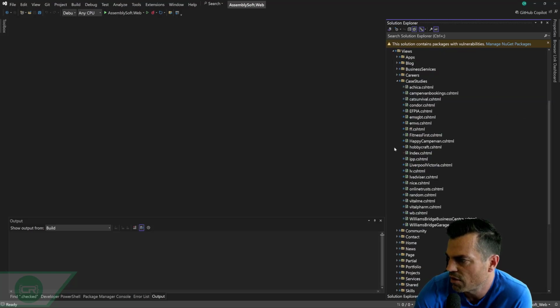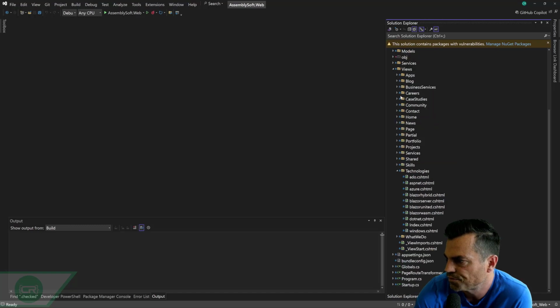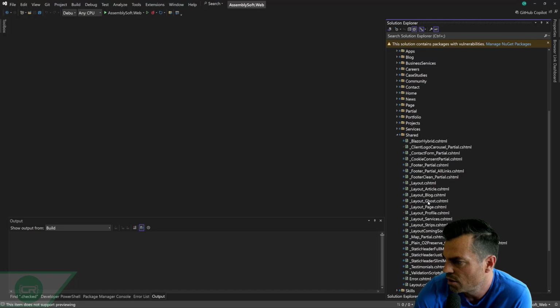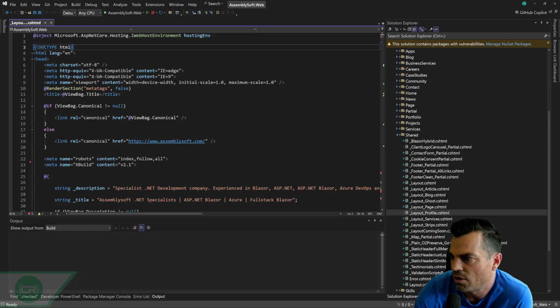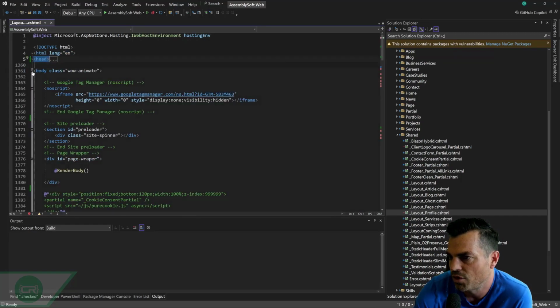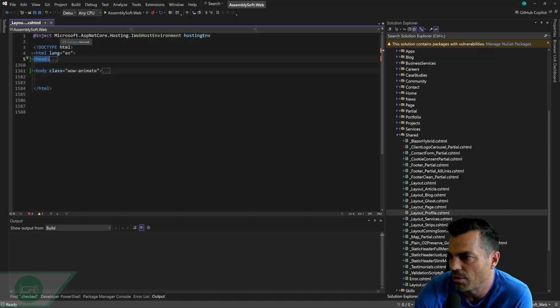If we have a look at the views, as we've highlighted before, we've got the shared views, and then if we go to the main layout that's being used on the site, that one is this layout profile that we've got here. So this gives you a starting point. We've got the root entry point for the web application, for the browser at least, which is our HTML tag. We've got the head tag, we've got the body tag, and then we've got that wrapped around.